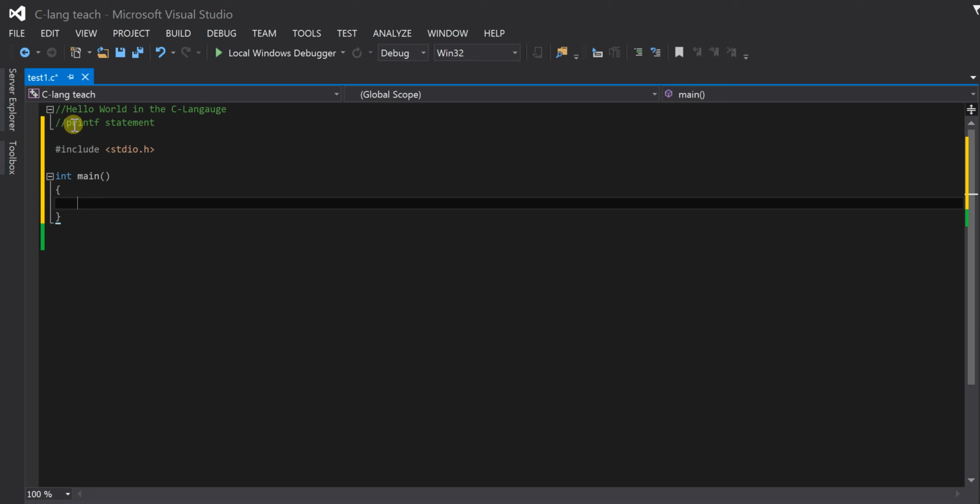So let's write it. We're going to write printf, open brackets, and our quotes. And inside the quotes is where we write our statements. Like I said before, I can write, hello, my name is Ben. Let's make the capital for properness. But we're not going to do that. We're going to write hello world exclamation point. And then at the end, we're going to write our semicolon.